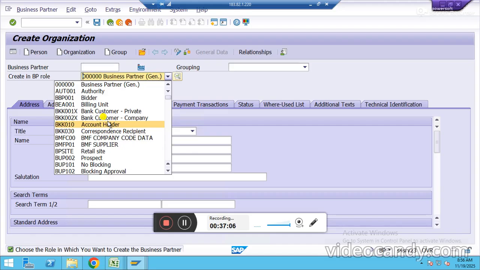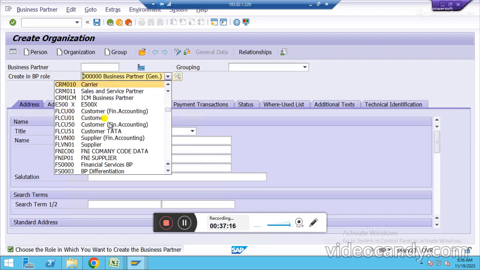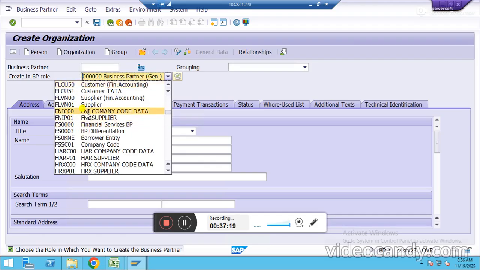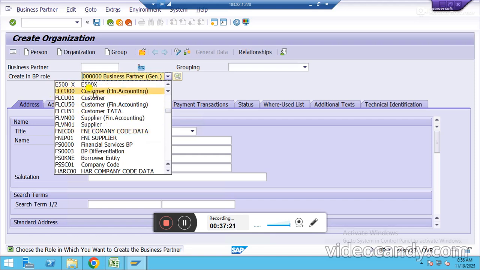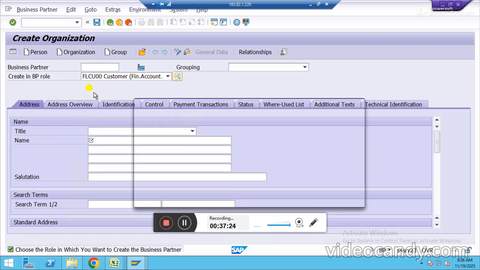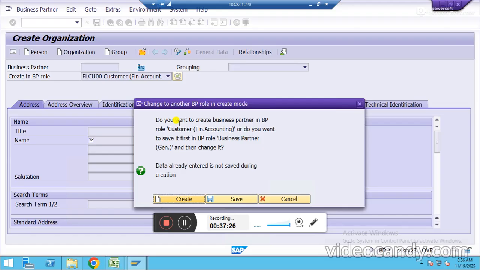Now in customer we have to go to FLCU 00, in vendor FLVN 00, in customer FLCU 00. So we have to go here to FLCU 00, this one. And where to change, that also I showed you yesterday. Cross application company BP roles. You have to change it. If somebody changes the data name, just go and manually change, save, it will work.